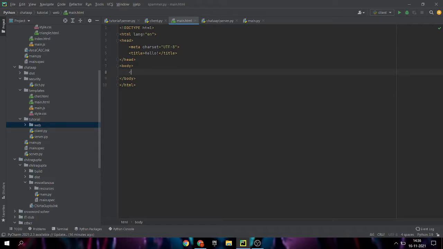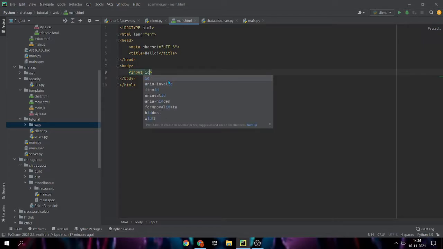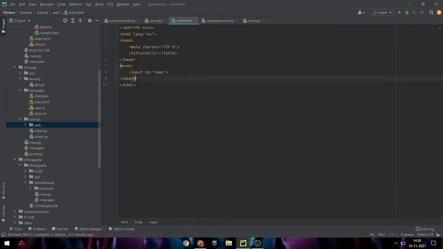So let's just have two input tags. And give us an ID of name, and another input tag. I don't need the type. I'll give this an ID of code, and then finally a button. Now on clicking this button, I need to execute this function and it submits the code.